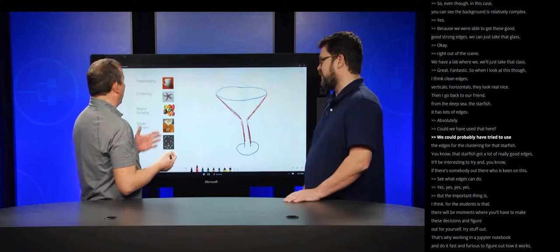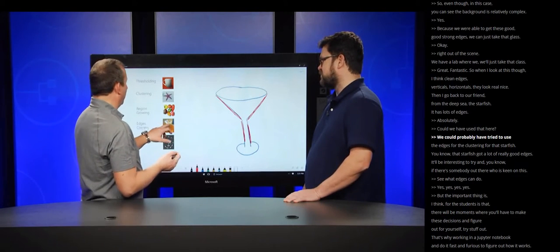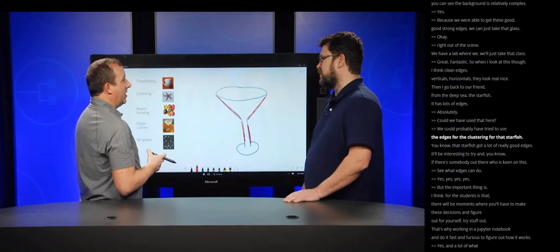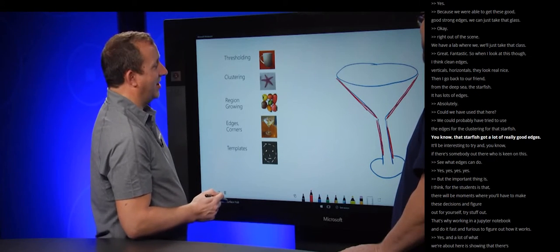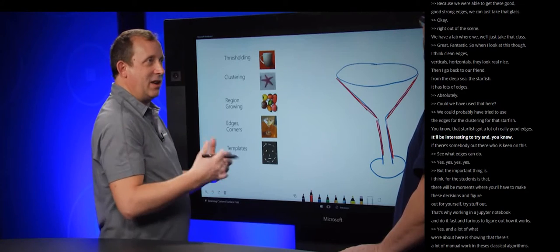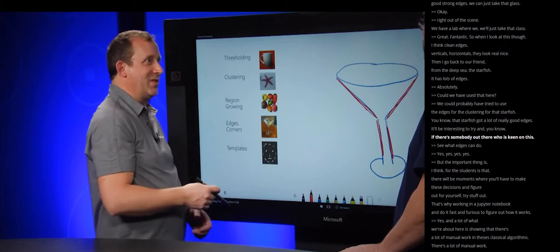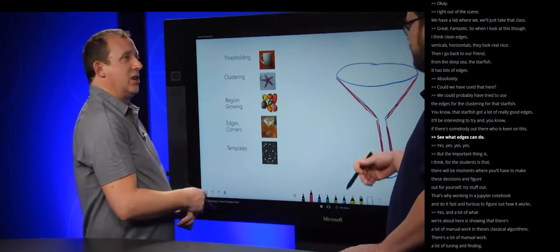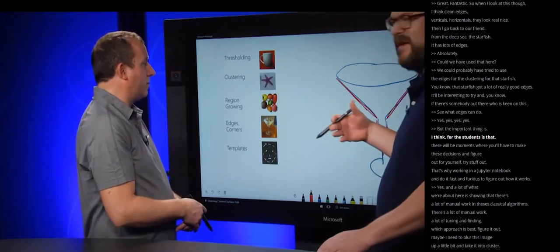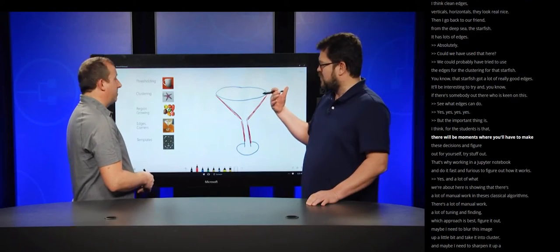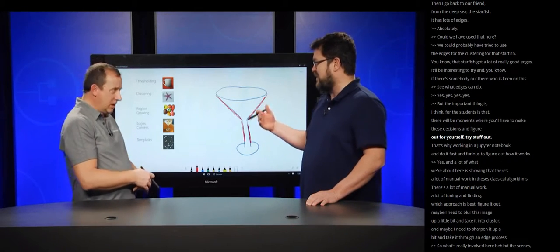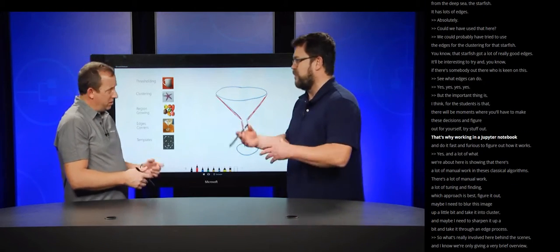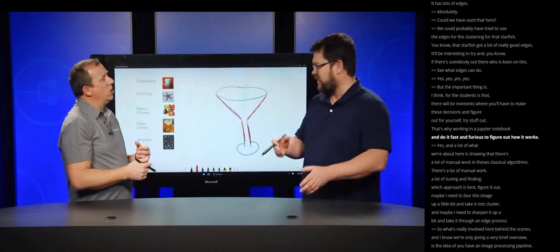We could probably have tried to use the edges for the clustering for that starfish. That starfish got a lot of really good edges. It'd be interesting to try, and if there's somebody out there who's keen on this, see what edges. Yeah. But the important thing, I think, for the students is that there will be moments where you'll have to make these decisions and figure out for yourself, try stuff out. Yeah. That's why working in a Jupyter notebook and doing it fast and furious to figure out what works.